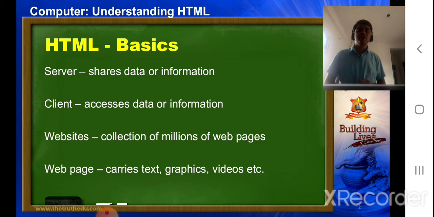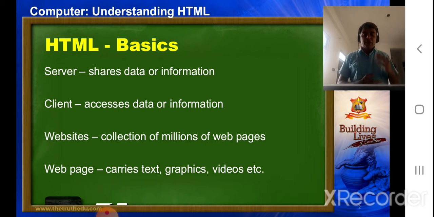HTML, understanding HTML. So before starting, let's try to understand what the internet is. Now, the internet has become a vital part of our life. We all know that without the internet, the survival of humanity at this point of time would be a little difficult, not completely difficult, but a little difficult. So the internet has become a part of our life.